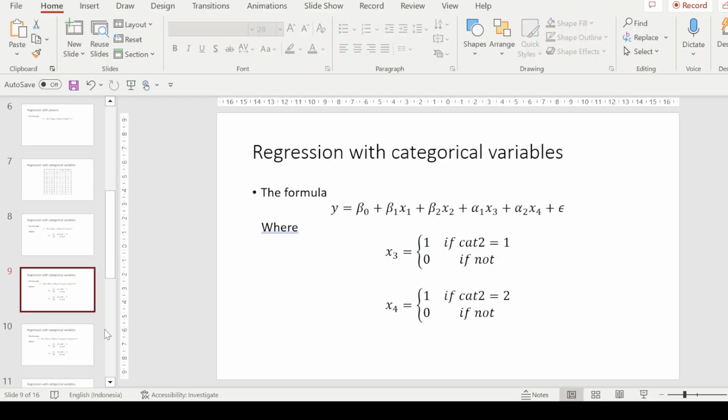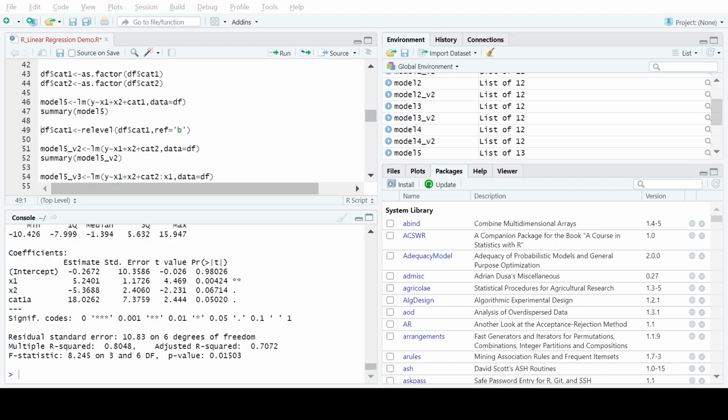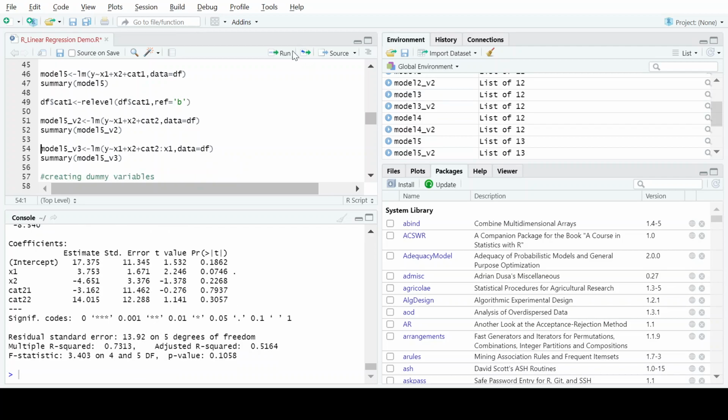Alright, next we're going to try and create a model with a categorical variable with 3 different levels. So if we go back here and we run this following model, we'll get the following results. Now, when it comes to a categorical variable with 3 different levels, we're going to have 2 different coefficients, alpha 1 and alpha 2. If we have k different levels, we're going to have k minus 1 different coefficients.